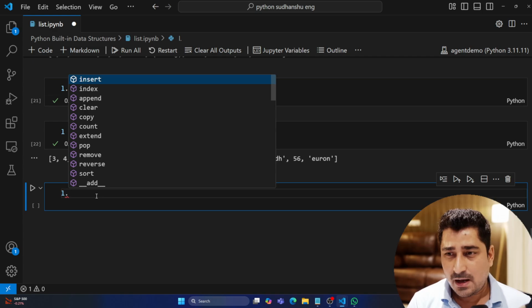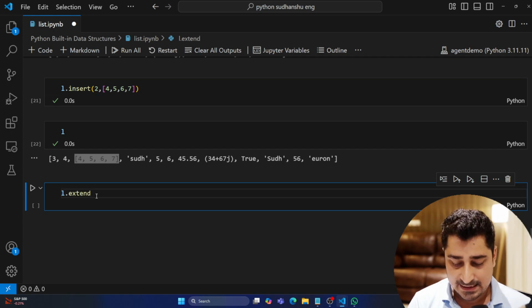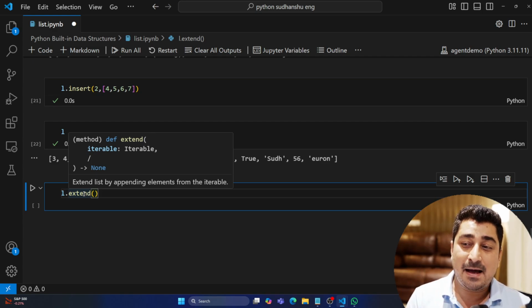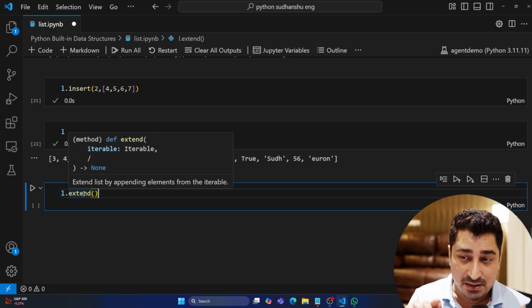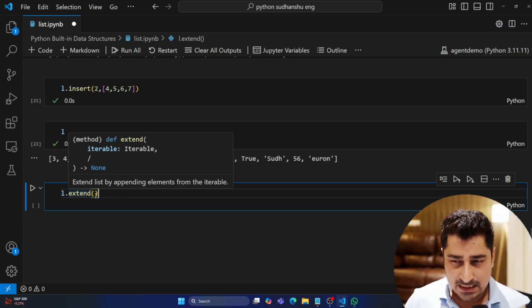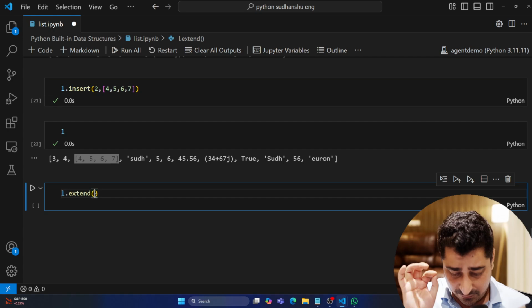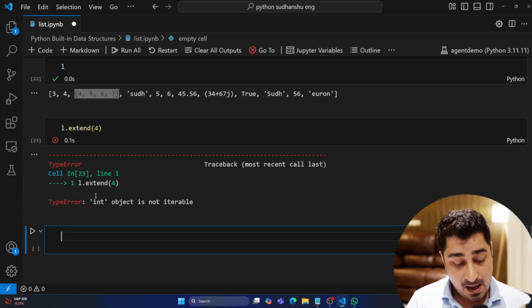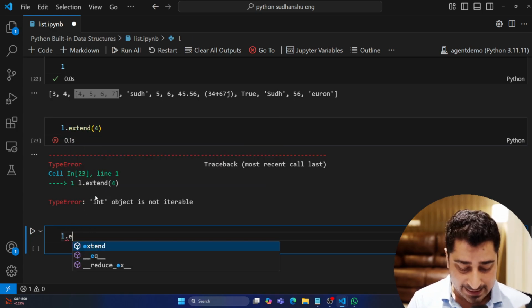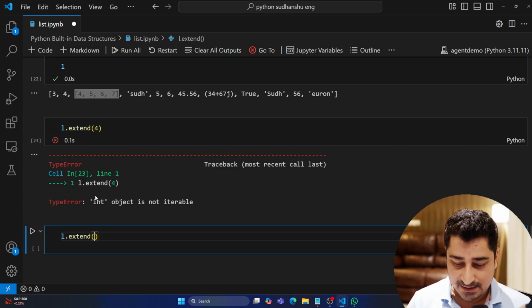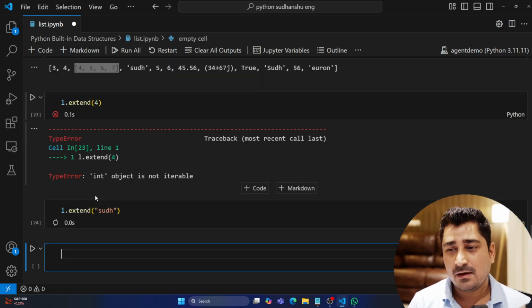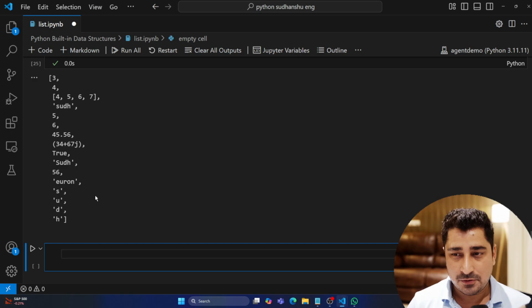So append we are able to see, insert we are able to see. Now let's try to see extend. What does extend do? Let me hover the mouse. Extend a list by appending elements from the iterables. I'll try to pass an integer first. Iterables, right? Focus on that word. I'm going to pass an integer. Error. Now I'm going to pass L dot extend with my name over here. It is going to work, by the way. It worked.